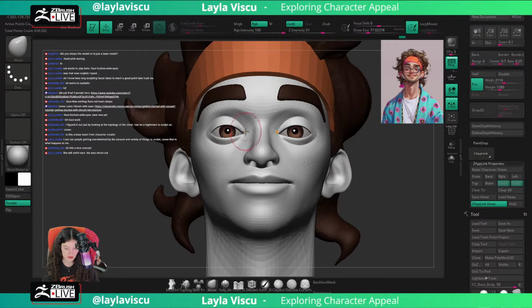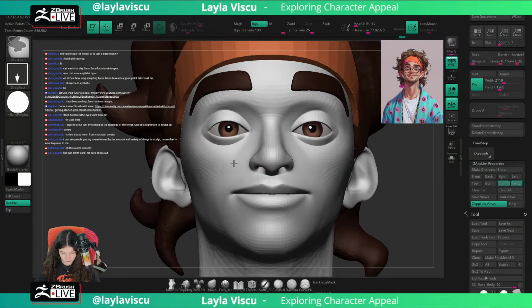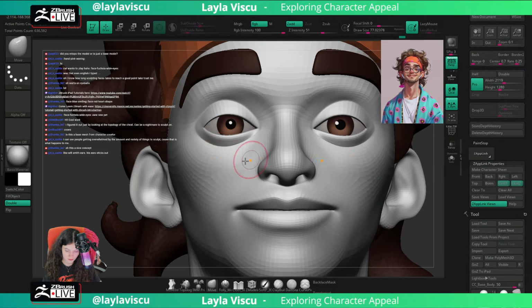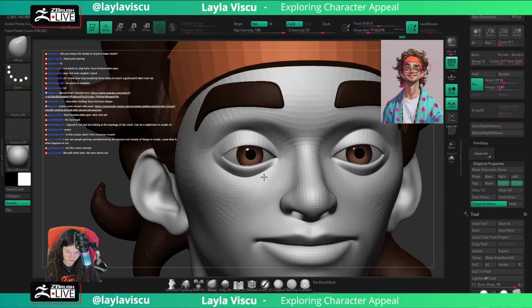Yeah, just reshaping the eyes to be kind of diamond shaped, because if we look at the concept, you can see it on the screen. He has very diamond shaped eyelids, both bottom and top, so we could push the bottom one.